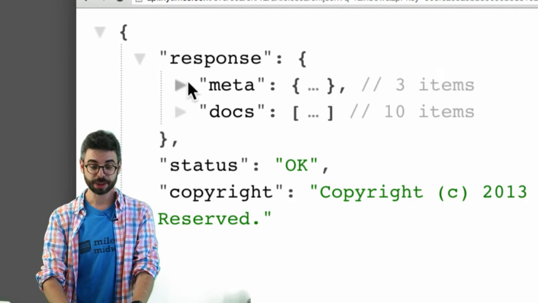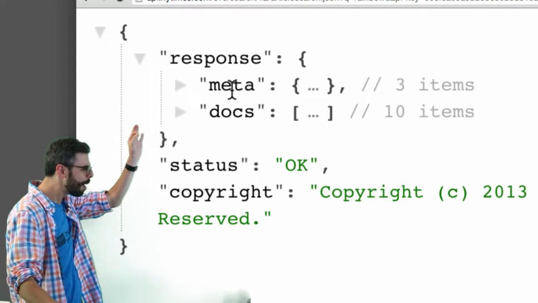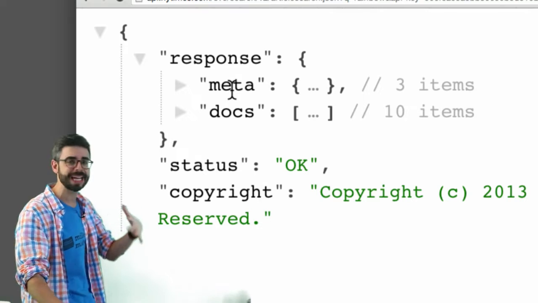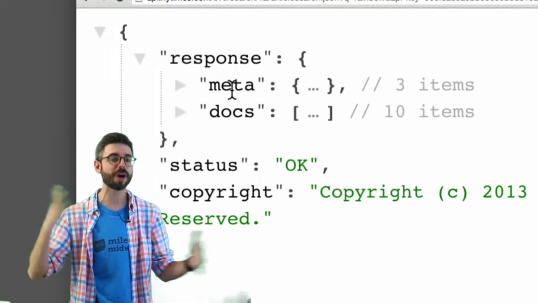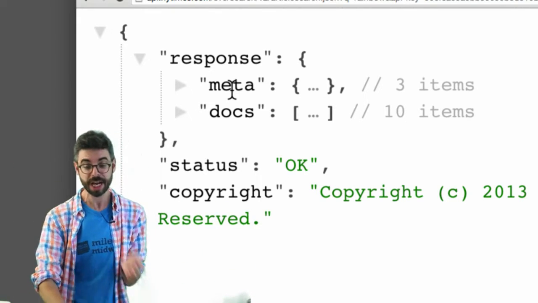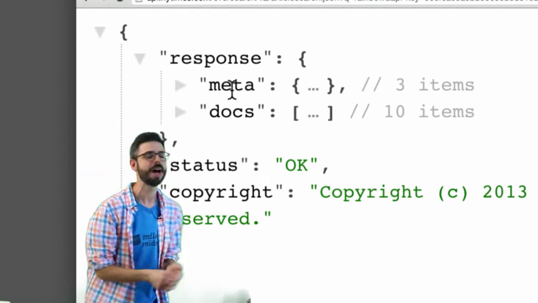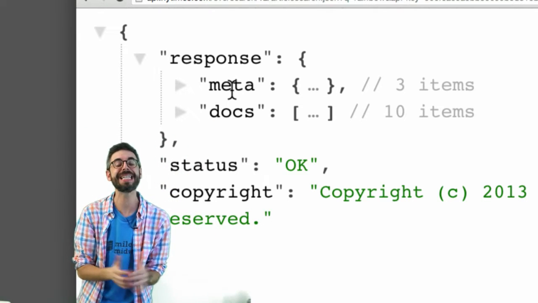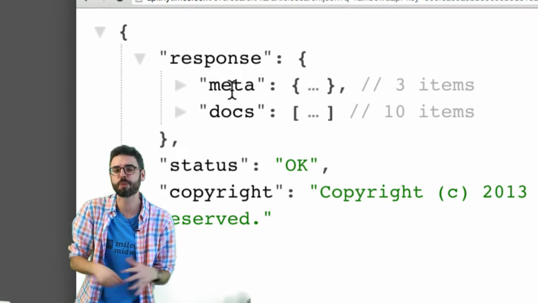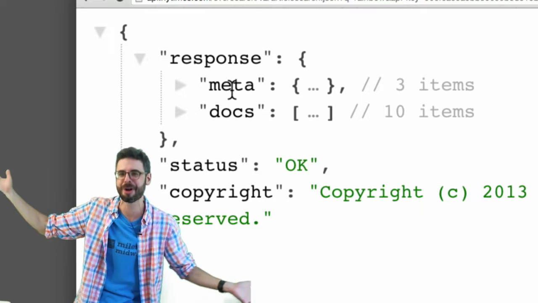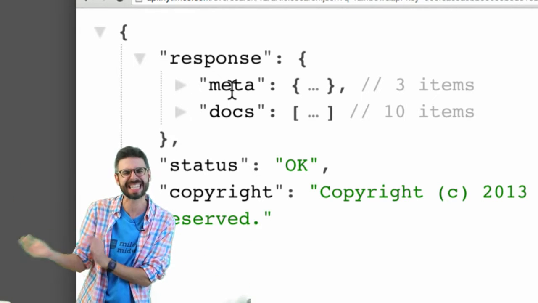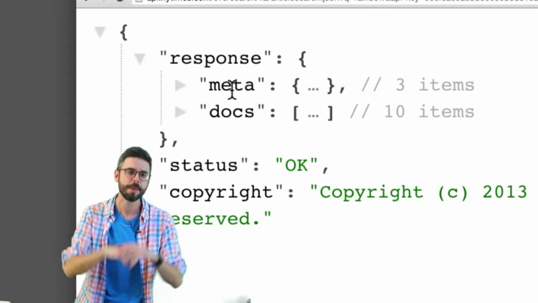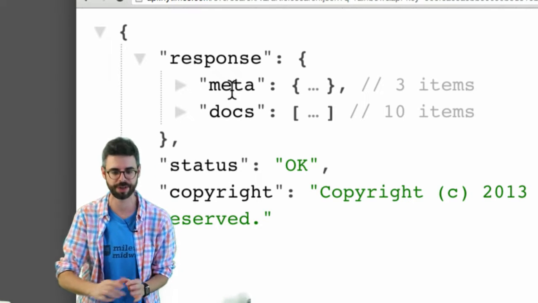So I can unpack this response property. There's a meta property and a docs property. Meta probably has some information about the API query, how many calls I have left, that sort of thing. Docs, which has 10 items, I know this in advance, is giving me 10 articles. Most APIs won't give you back all 10,000 articles all at once. They're going to give you 10 at a time, and there's a way of paging through them, but that's a bit beyond the scope of this particular video.